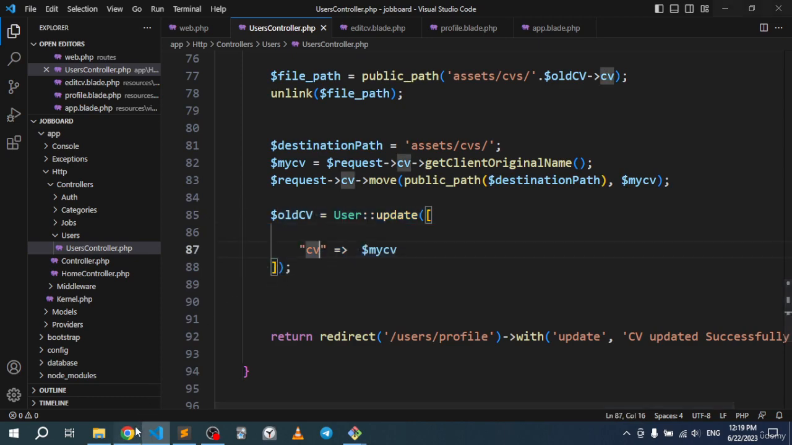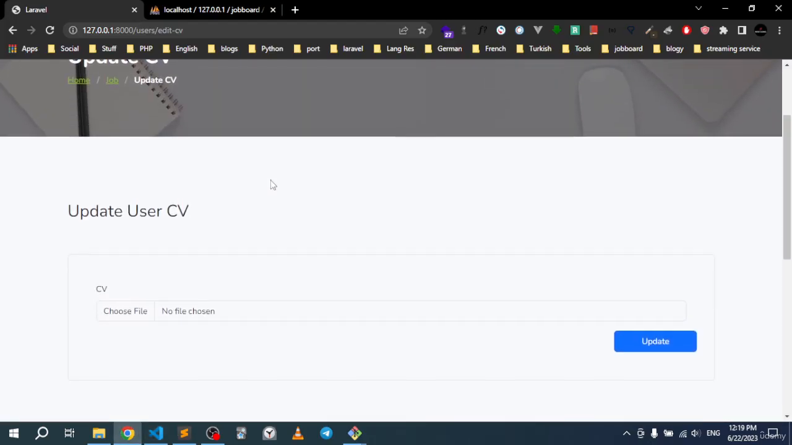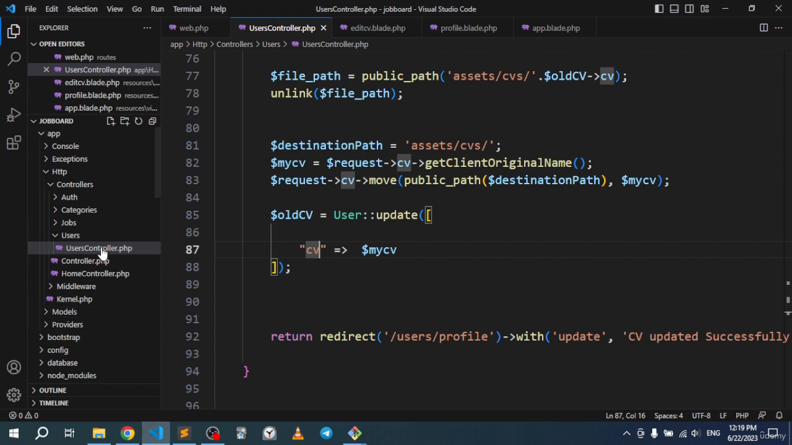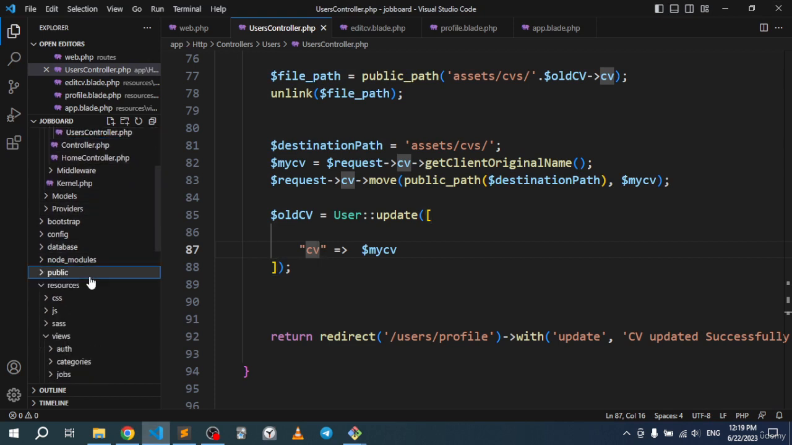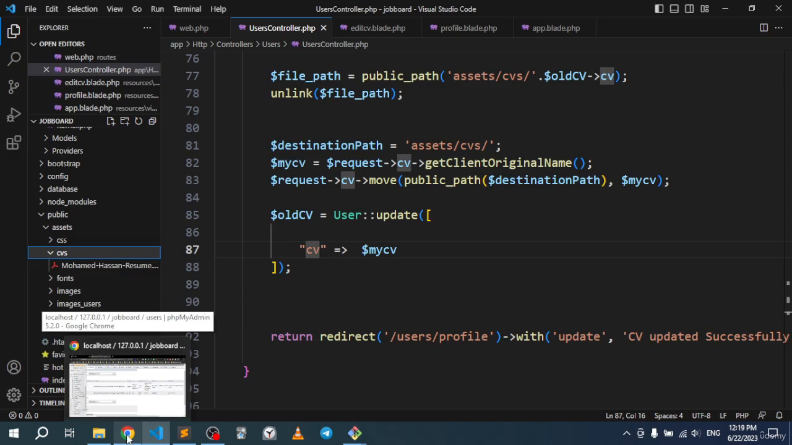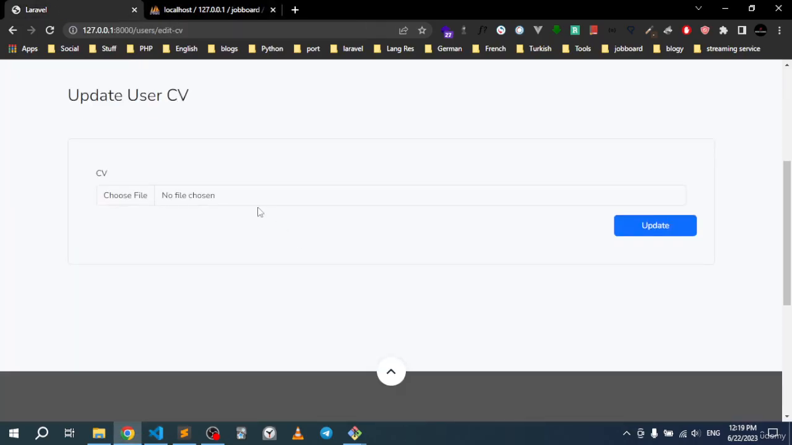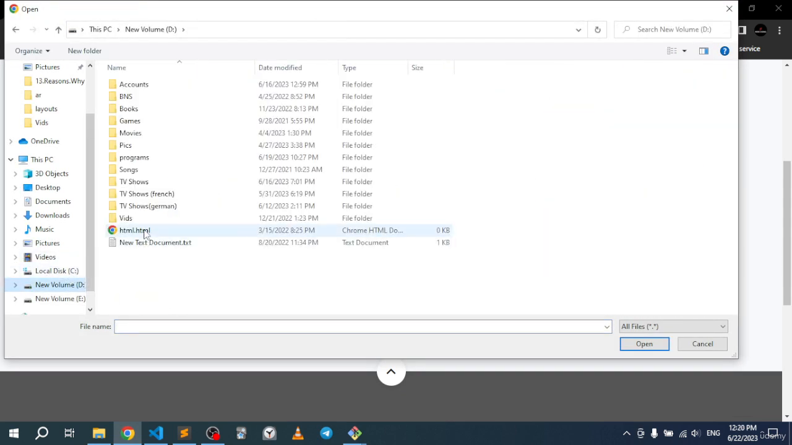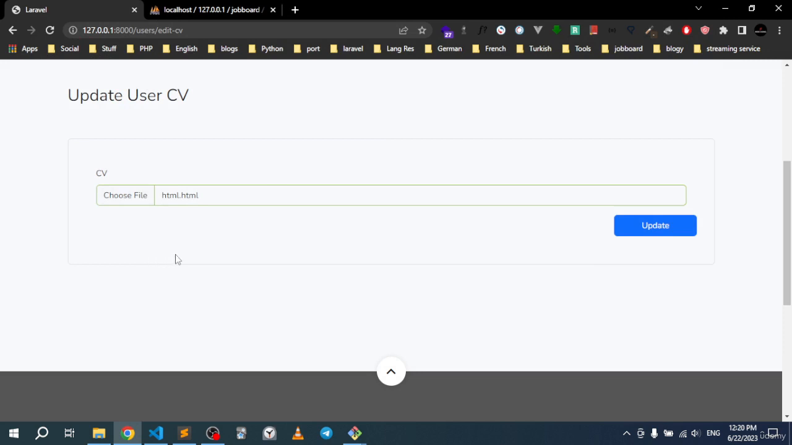So let's just save, and let's actually go ahead and try this out. Hopefully it works. So if you look right over here, there is the CV that we want to update, and if you look at the public folder right here, you can see that there is the CV right here. All right, so let's try this out. Let's try and pick up any PDF file that you have. So I'm gonna go with html.html right here.